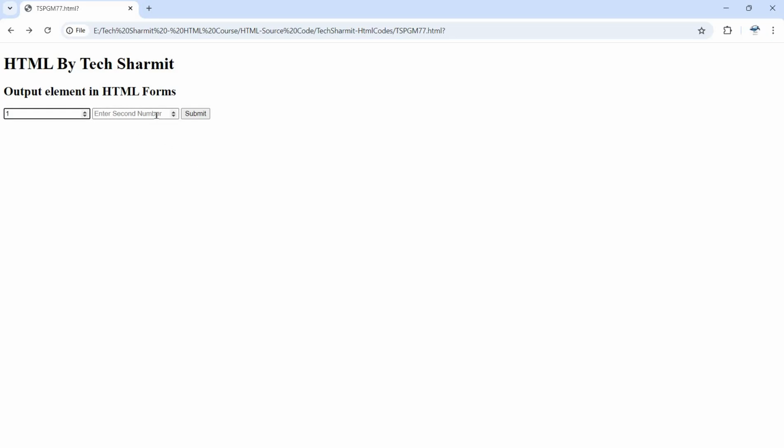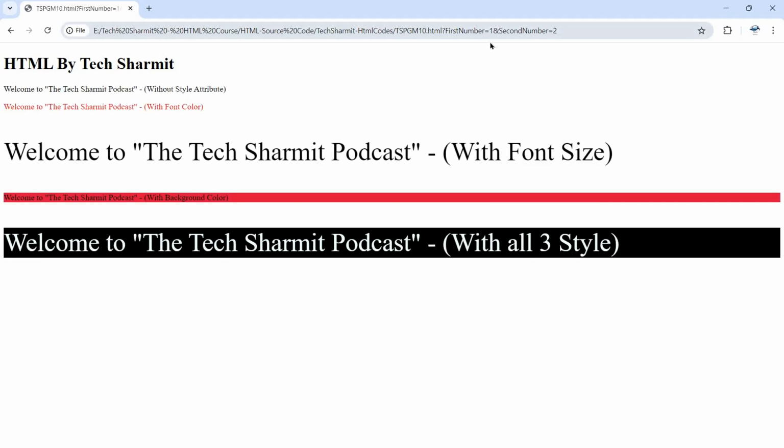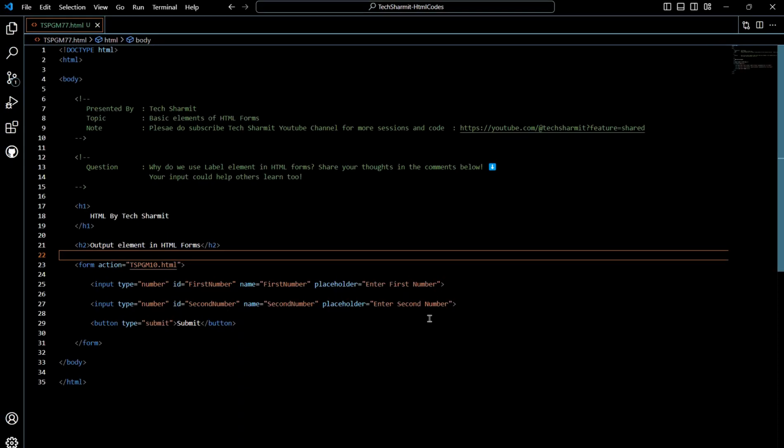Now if I put two numbers here and click on submit, you can see both numbers have been transferred to this page, because we are using the default GET method. So it is taking the values and showing them in the URL. But this was not only our requirement, right? Now we want to perform some calculations.